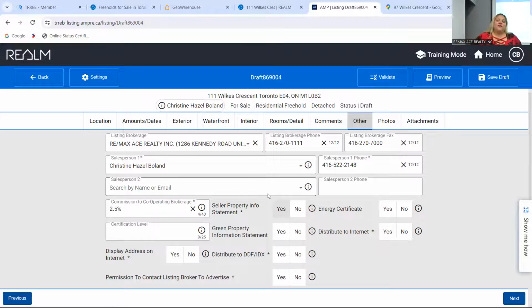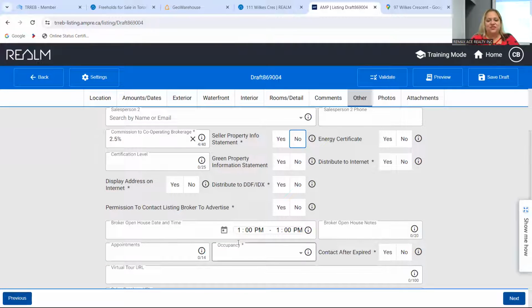I don't know why they haven't phased this out yet. I would like to meet an agent that actually uses this, but 99% of the time it's no. And then distribute to internet. Yes, we want to distribute to the internet. We want the exposure. That's why we're putting it up on MLS. Display address on internet. Yeah, unless our client wishes for some reason for us not to. They don't want their address out there.